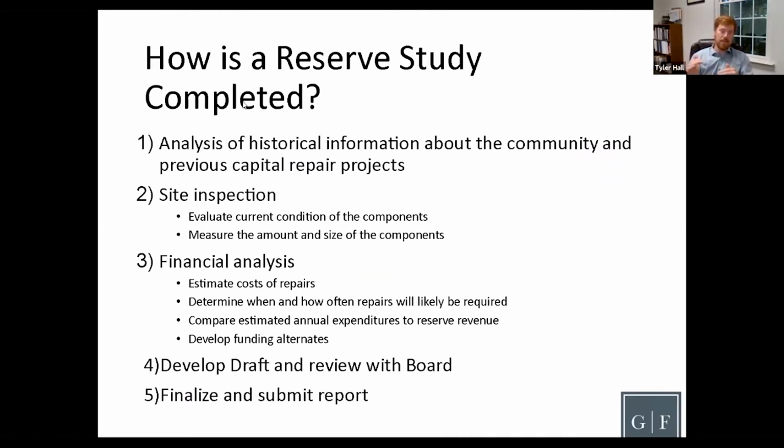Kind of a pre to this list would be to get an estimate, right? How much is a reserve study going to cost? We can certainly provide a proposal for that. Any company that does reserve studies should be able to offer you a proposal on how much it's going to cost and provide their scope of what's included in their study.